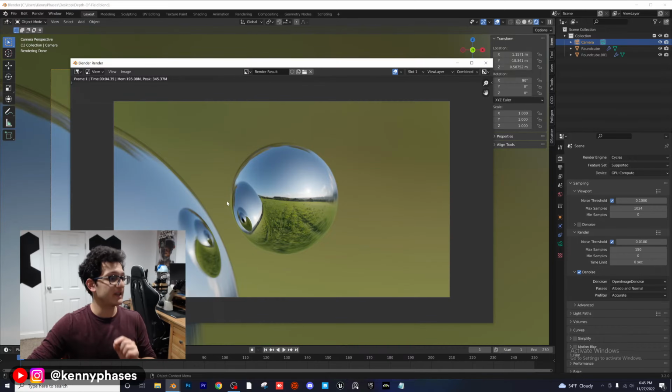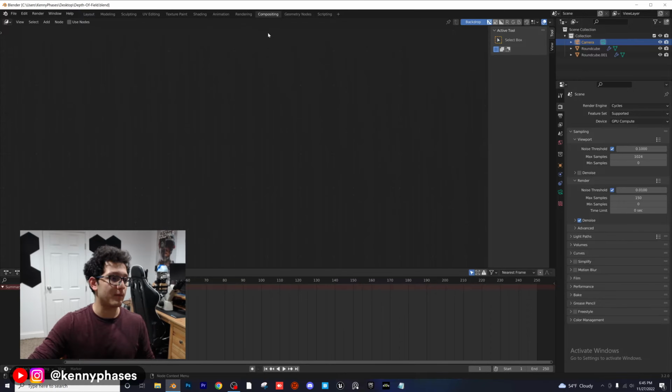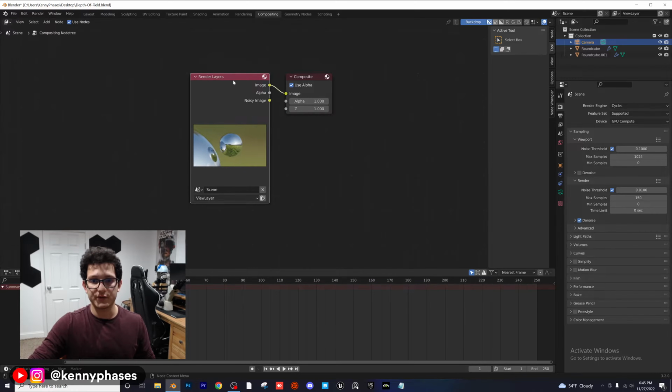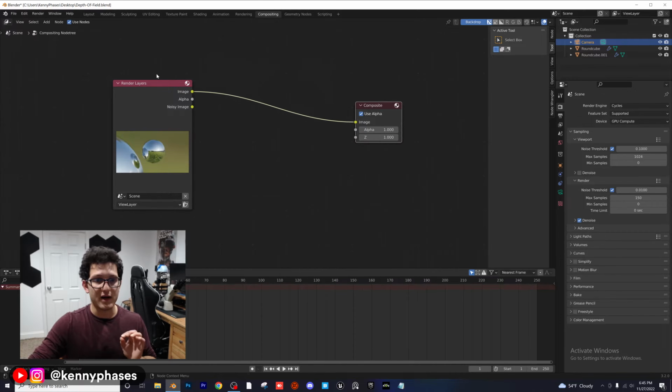But I'm going to show you something that's going to push this to the next level. So I'm going to X out of this. I'm going to head over to my compositing tab. I'm going to click on use nodes. And now we're going to have 2 nodes. We're going to have our rendered layer nodes and our composite nodes.